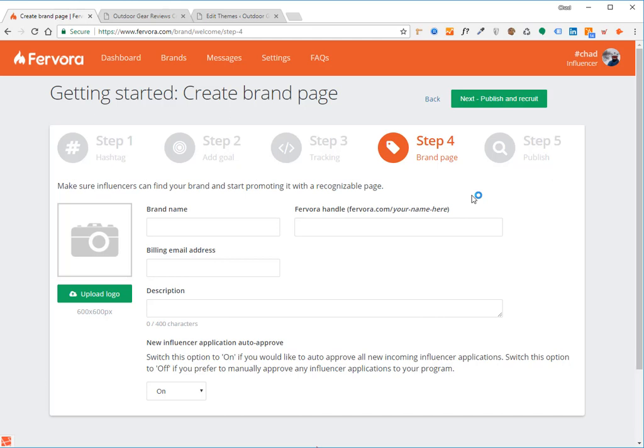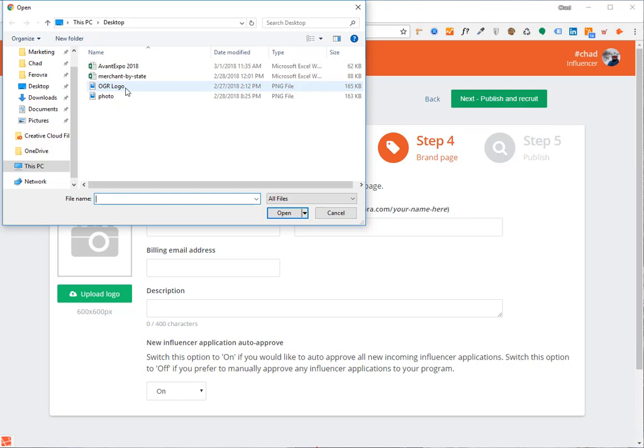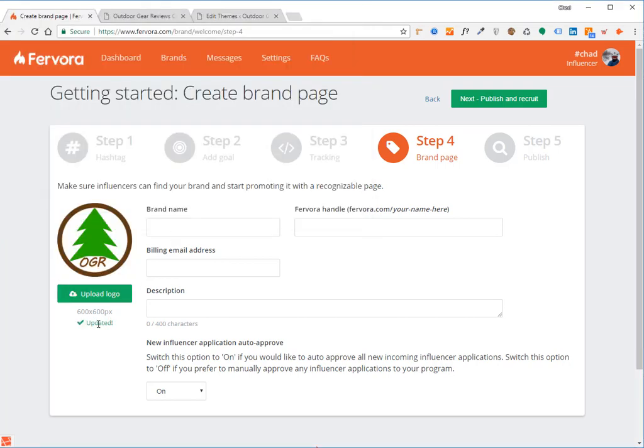And I'm going to first start by uploading a logo. So I'm going to go ahead and click on this. We require a 600 by 600 pixel square. Luckily, I've got one. I'm going to update that, and oh, hey, there it is. Fantastic. So by brand name, I'm going to call it Outdoor Gear Reviews because that's what it is.